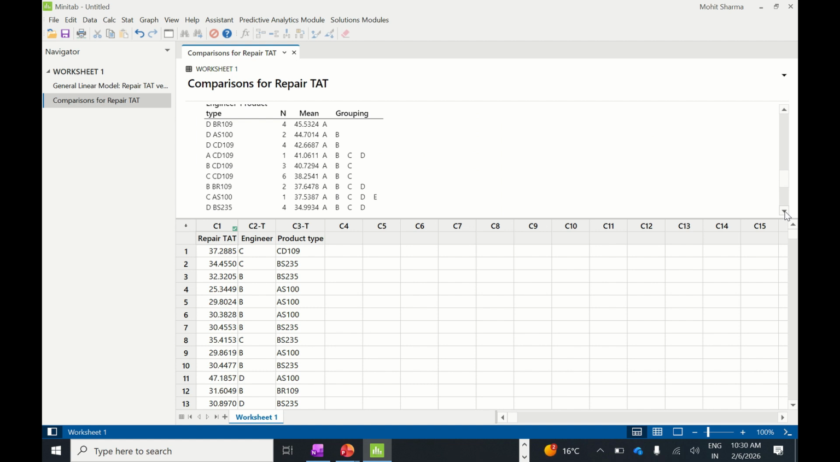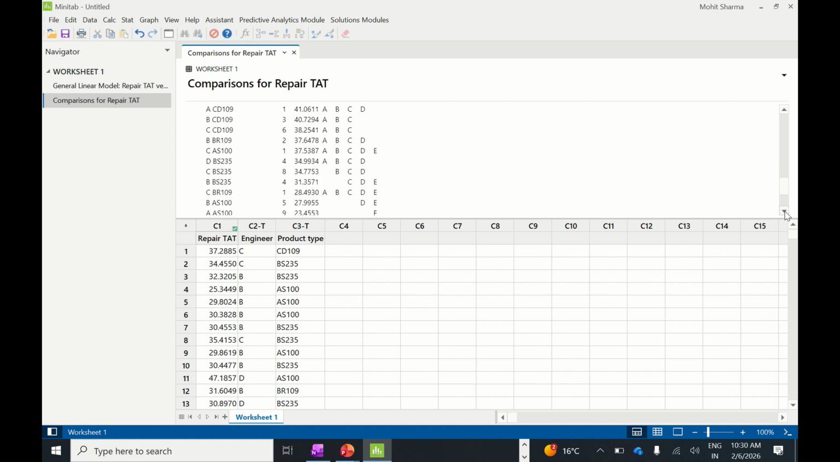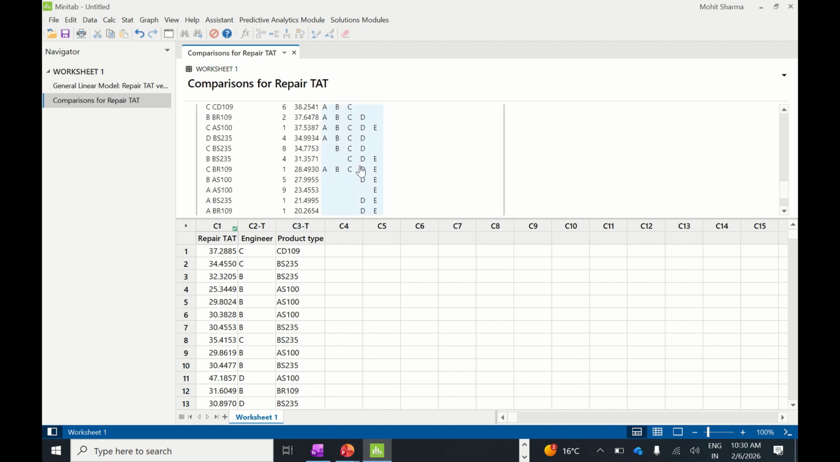engineer together, and it has divided this into 5 different groups, which is from A to E. Now you can look at the minimum value, which is AR109. AR109 has only one particular instance, so we will not consider it because the data is very less here. But if you look at AAS100, agent A and the product type AS100, it has 9 data points and is taking the least amount of time, which is 23.4553 minutes that this person is taking to repair this particular type of product.